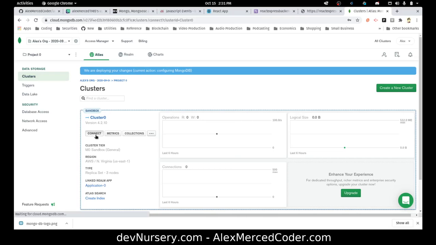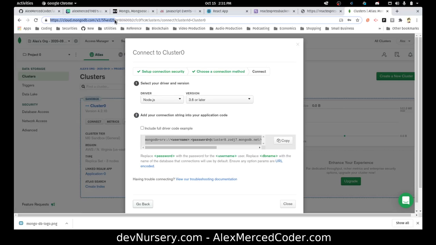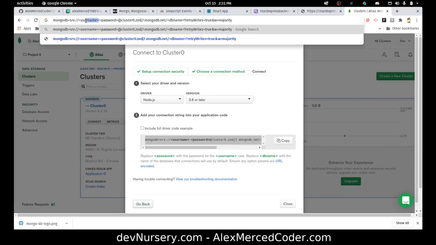I click connect. I want to connect my application. I'm going to copy this URL here and put it up here for a moment. Okay, I'm going to change user1 as the username, user1 as the password, and then for the database name, we'll call it React Express. Okay, cool, and that'll be the database.